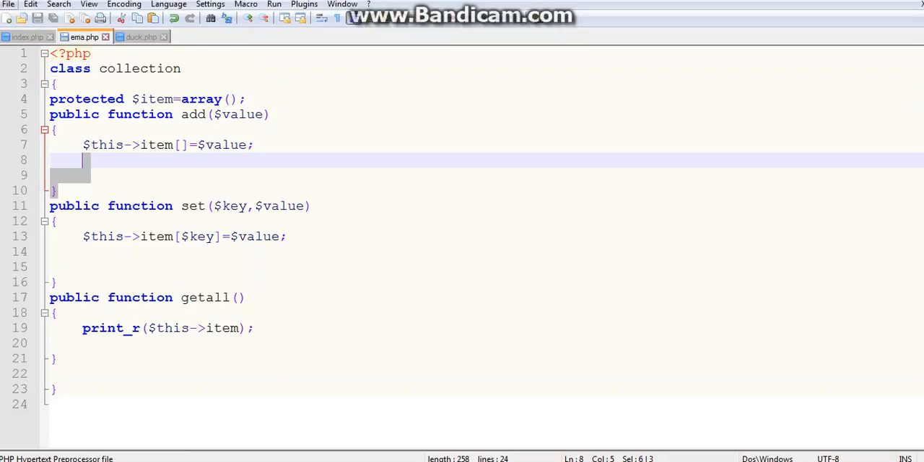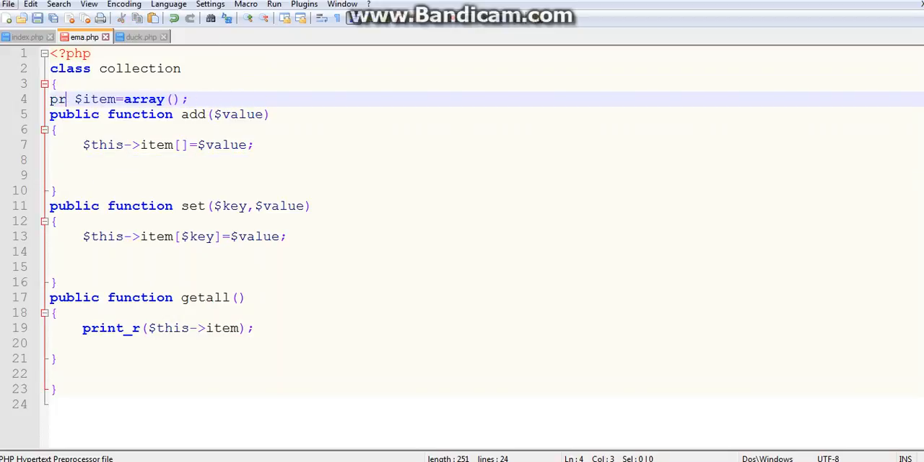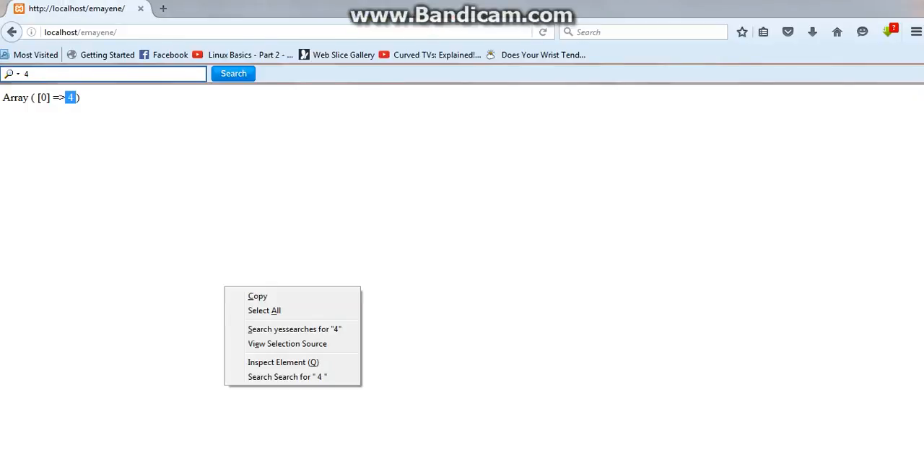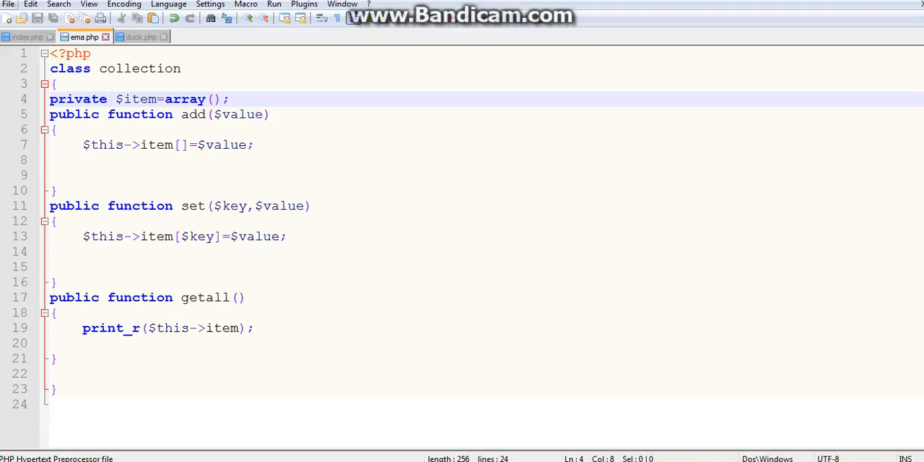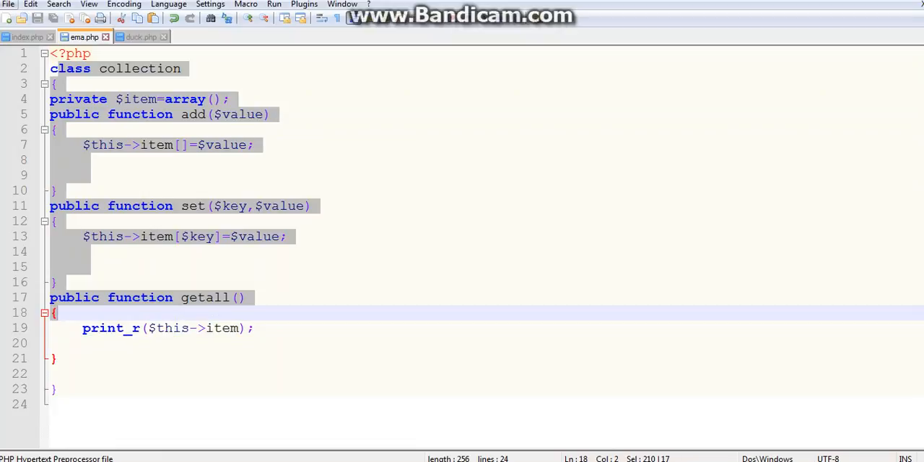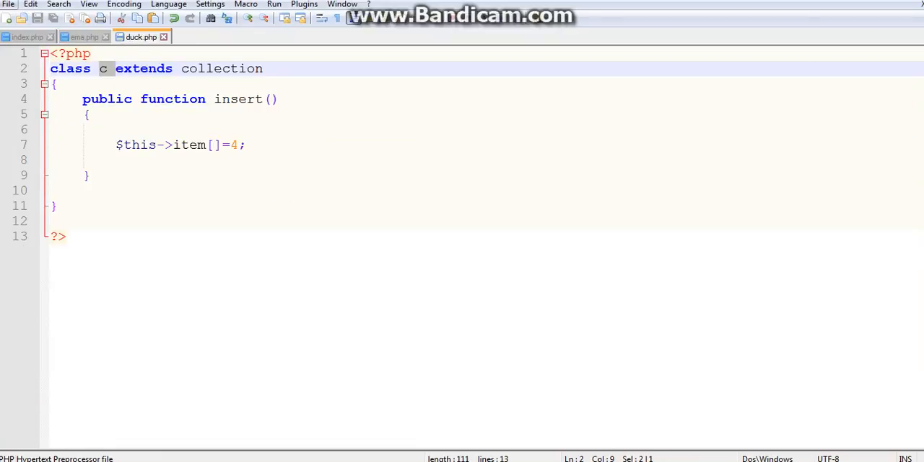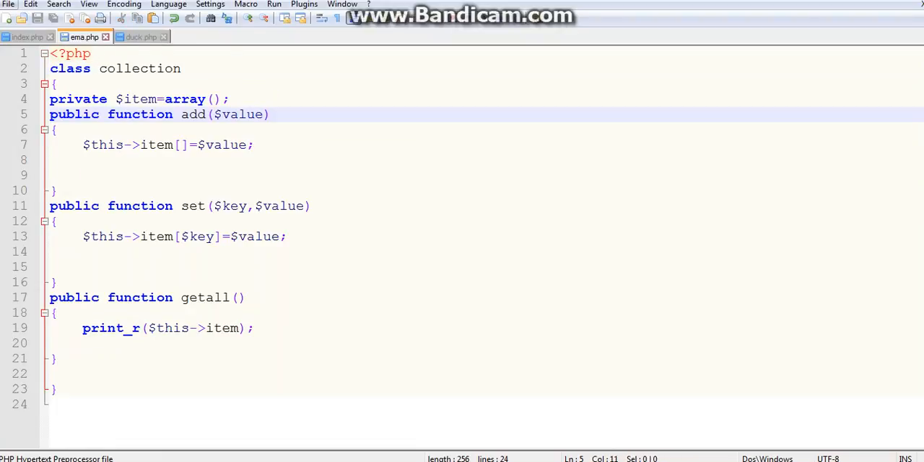But think of a scenario where I want to make this private. Can we do that? Let's see. Let me reload this. It is not accessing this. It means that if it is private, only this class can access this element. Anything that extends this class cannot access it. That is the main difference between private and protected.